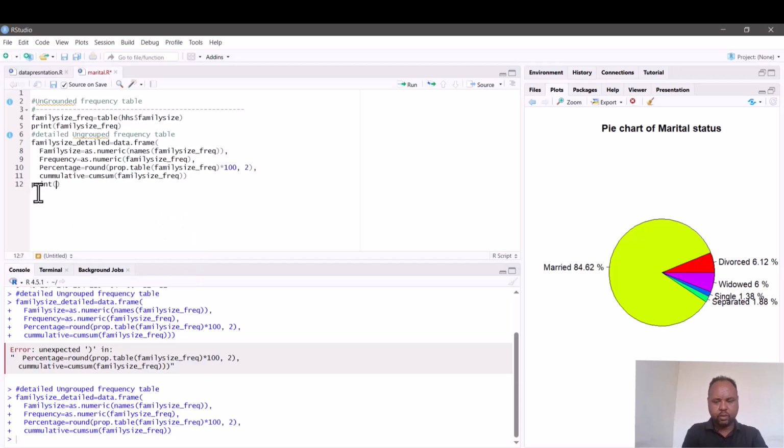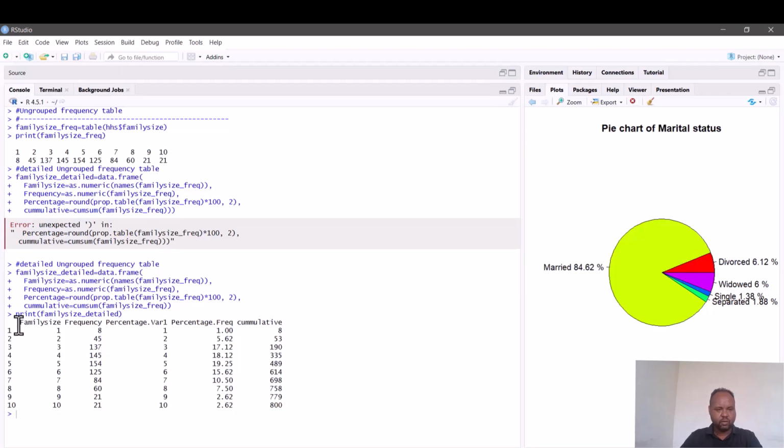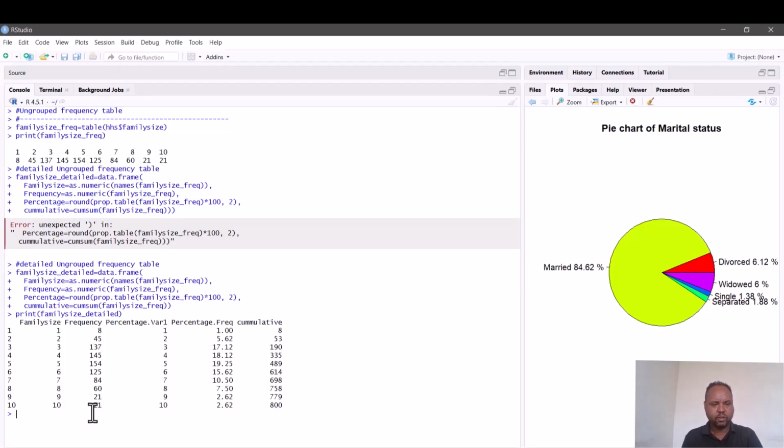Print family detailed. This is nothing but the frequency table, obtained in such a way that a number of elements are added to it. We have family size, names, frequency. These are percentages. The last one is cumulative. So this is nothing but a somewhat detailed ungrouped frequency table for family size.